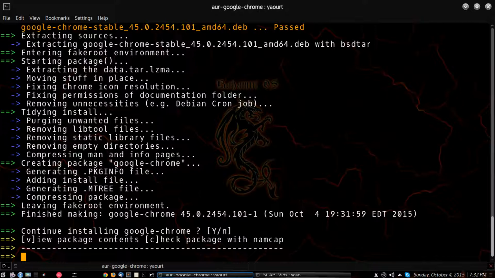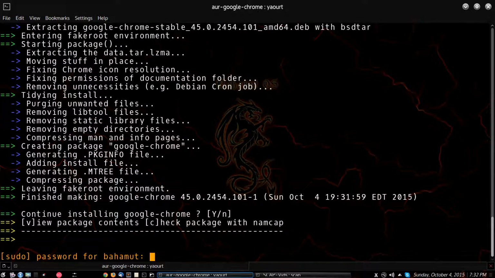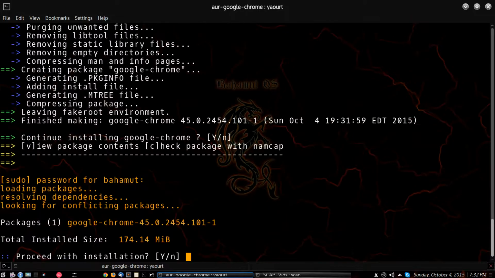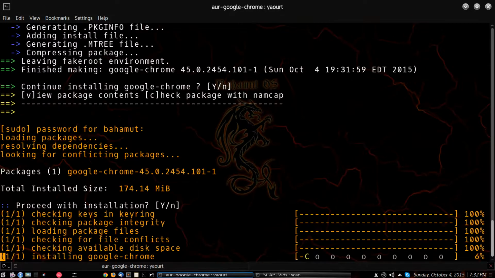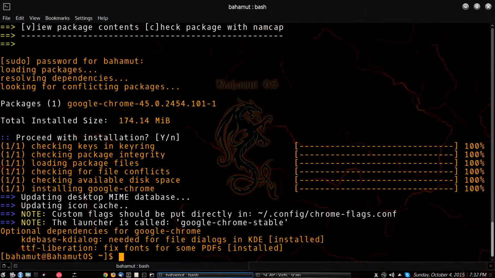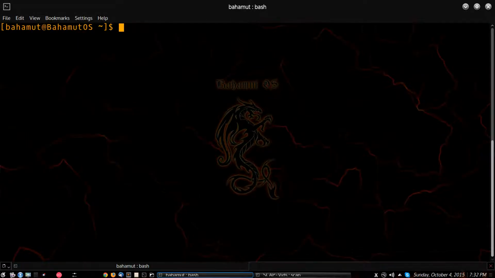Okay, now that it's done downloading, we're going to go ahead and hit enter to continue installing the package. So put in our password. Proceed with the installation, hit yes, and let it go ahead and finish installing Google Chrome. And now that this is done, I'm going to clear the screen real quick. Now, we have to install one other package, and then we should be good to go. We can go in and then double-check Firefox to make sure it's all set.